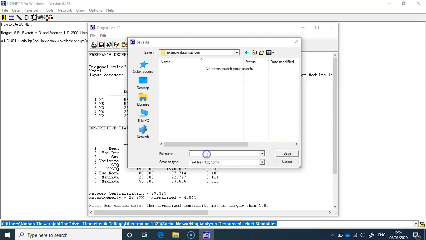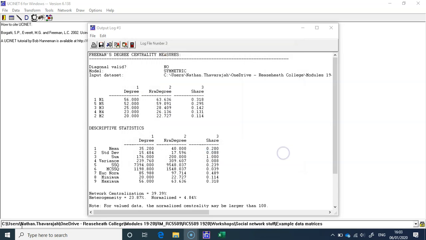File name: association matrix example output. So to save it, whatever works for you, basically. That's basically how you analyze this data in order to get degree of centrality for your social network analysis.